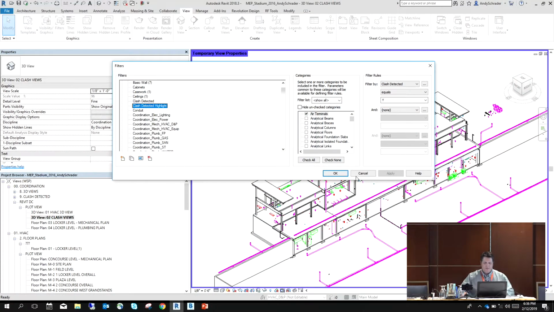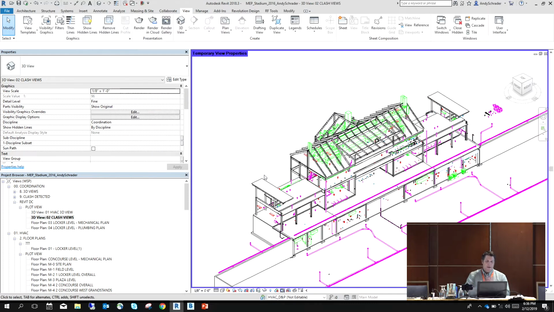And with highlight, what we want to do is make this thing shine among all the other things that are not clashing. So that way we can see what parts and pieces are clashing with the other elements within our model. All right, does that make some sense? All right, perfect. So that part's set up.